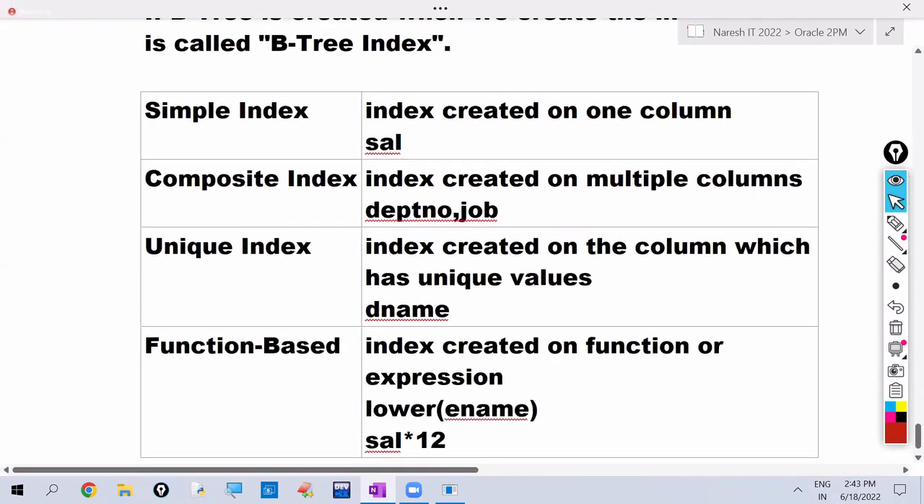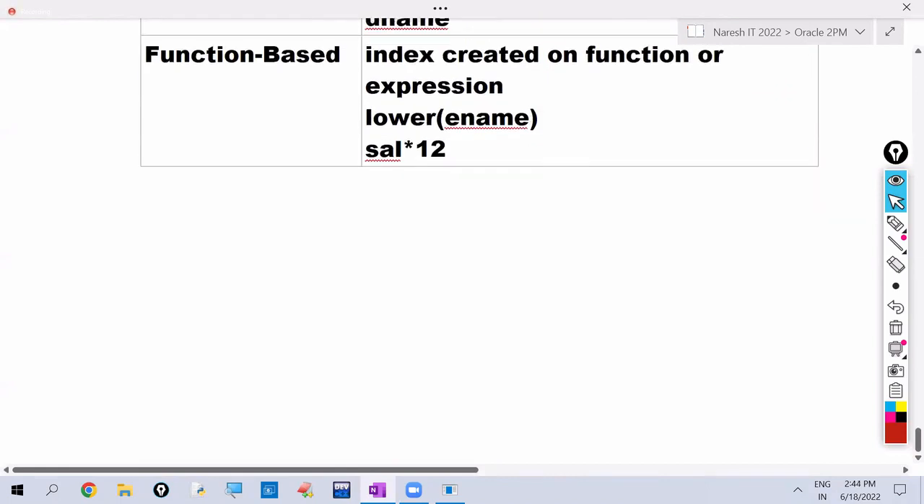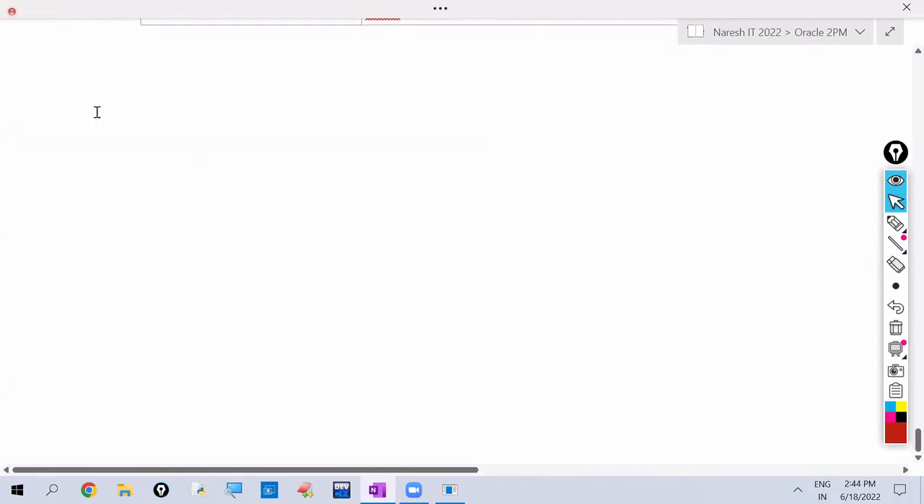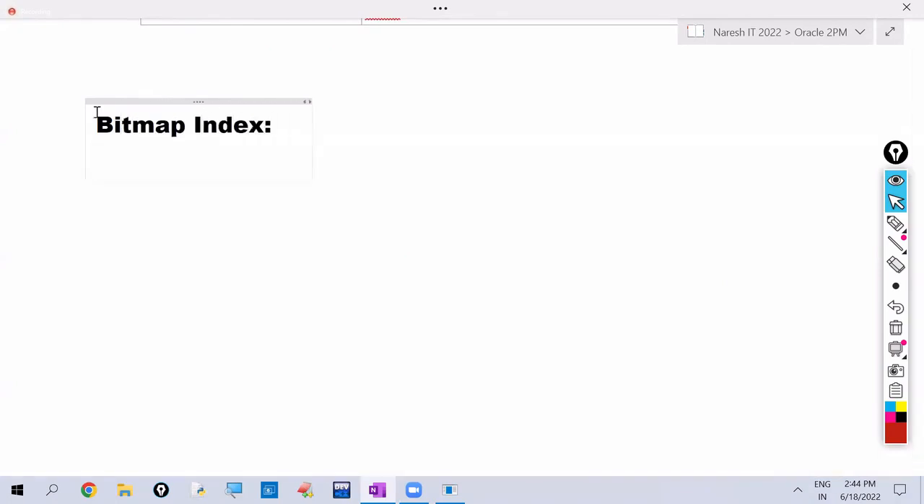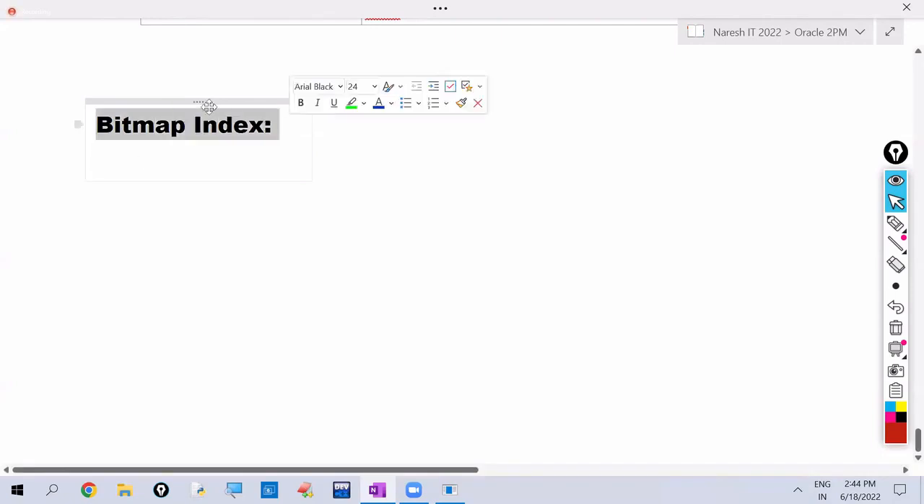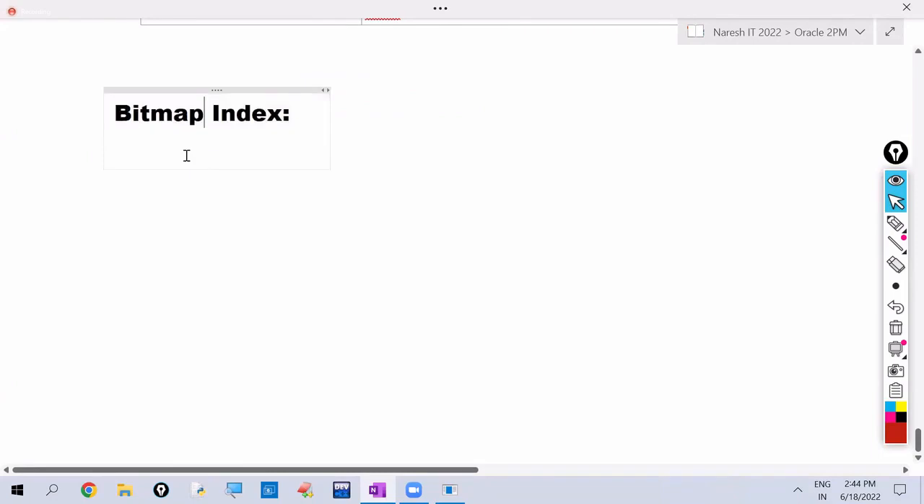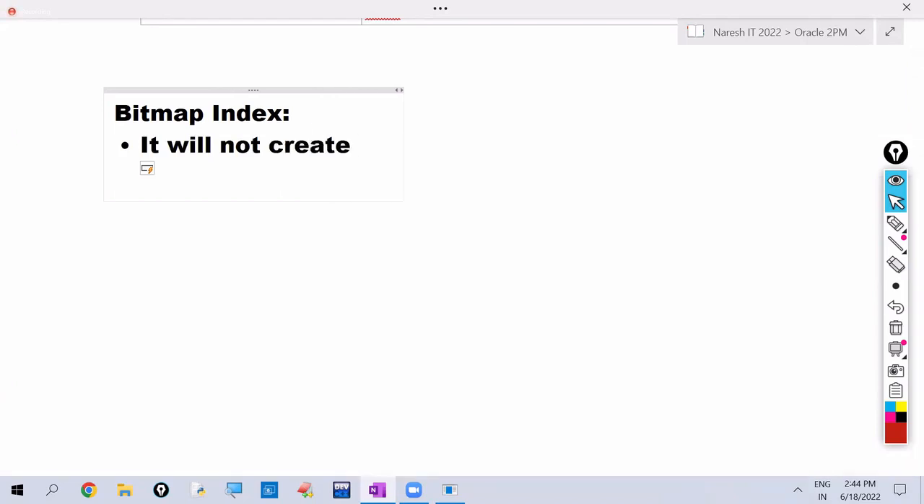Okay, now see about bitmap index. What is this bitmap index? Listen carefully. The name itself is giving the meaning. Bitmap index, it will not create the B-tree index, it stores the bits. 0 is called a bit, 1 is called a bit. Bits will be stored in the bitmap index. So bitmap index means it will not create B-tree index.